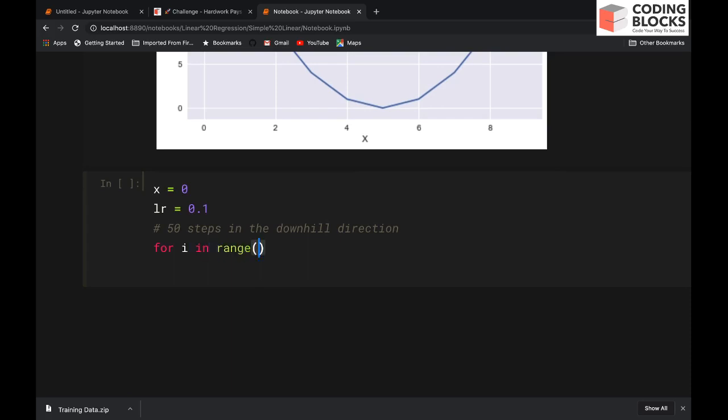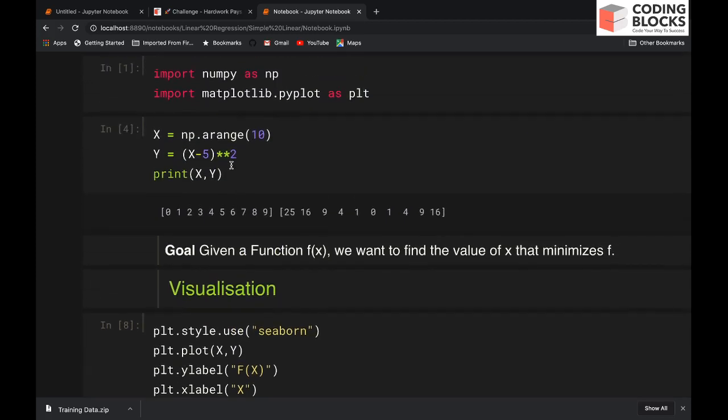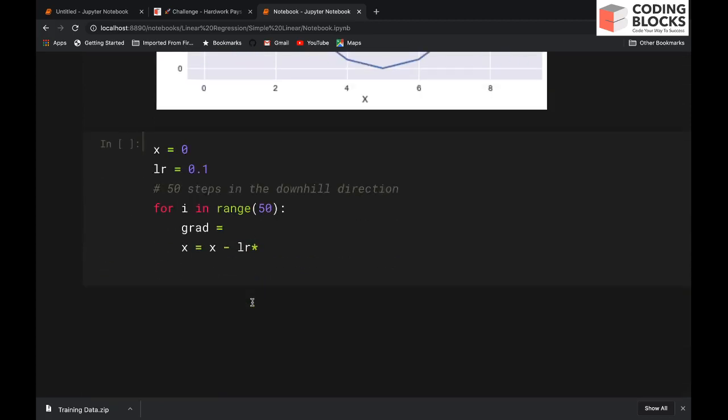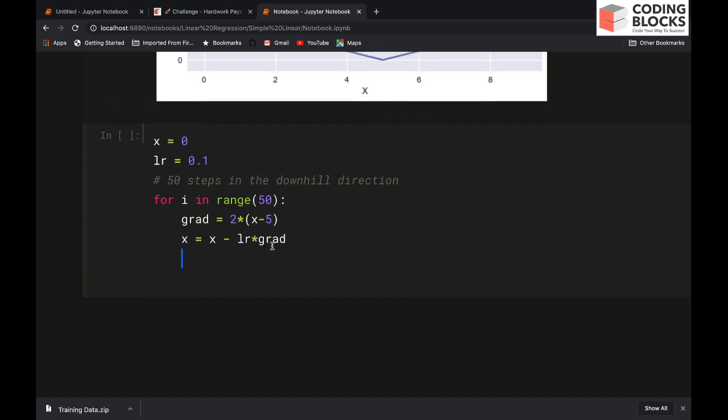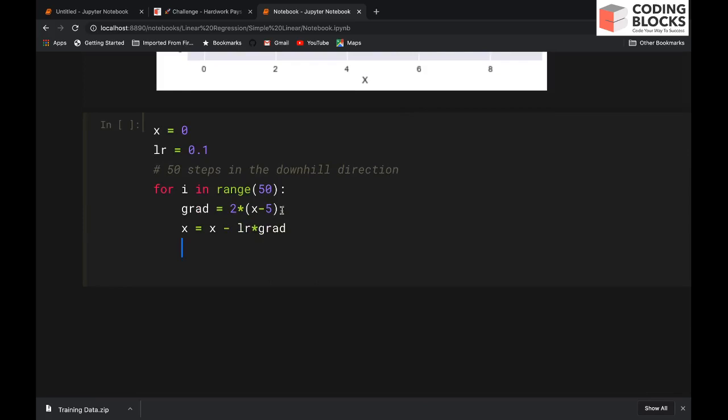So for i in range, let's say 50. And how do we move downhill? That is easy. We say x equals x minus learning rate, which is LR, into the gradient. And how do we compute the gradient of this function, (x minus 5) whole square? Clearly, you know the differentiation. So let me tell you, this gradient will be nothing but 2 into (x minus 5). Learning rate into gradient, because if you differentiate this function with respect to x, you will get this as the value of the gradient. So this is the update rule, right? And that's it. And what we can do now is run this code.